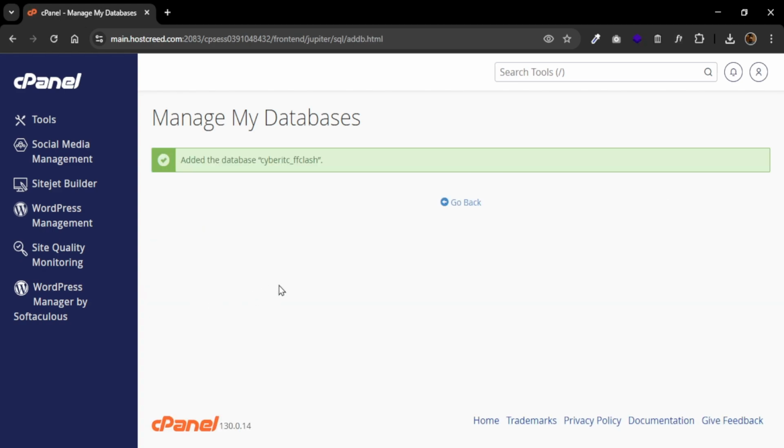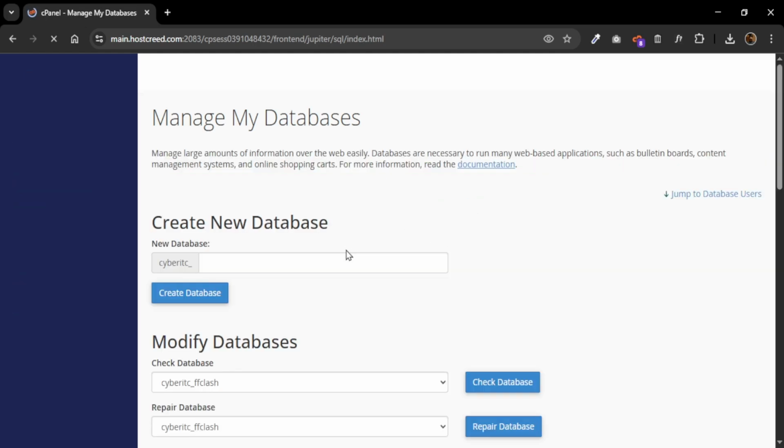However, you also need a database user because without a DB user, you can't access the database, nor can you build a website or integrate with another app. That's why simply click on Go Back.